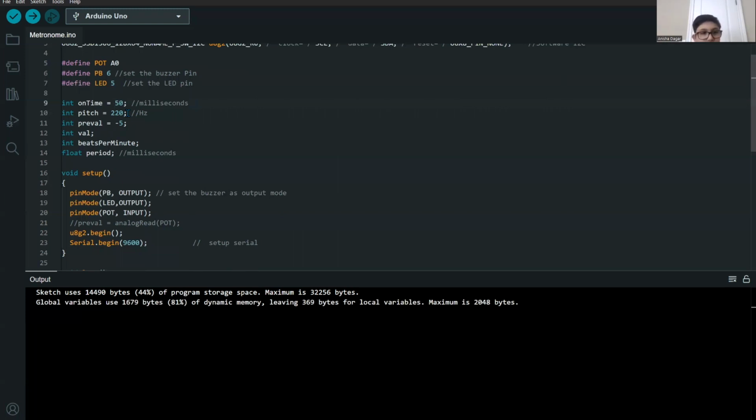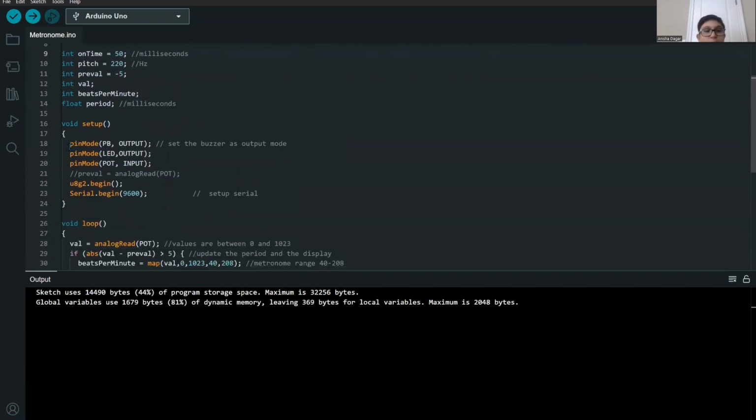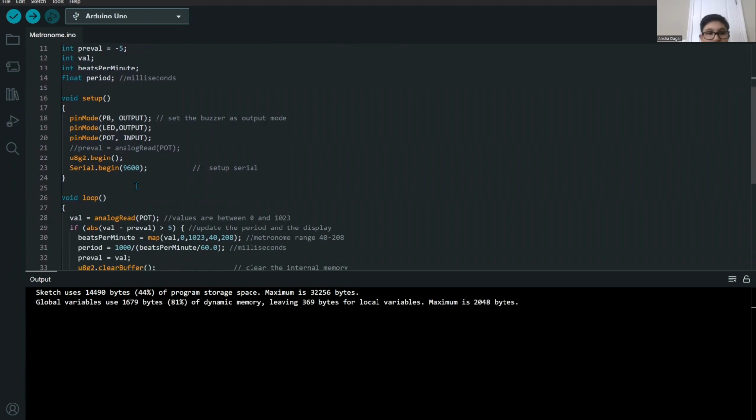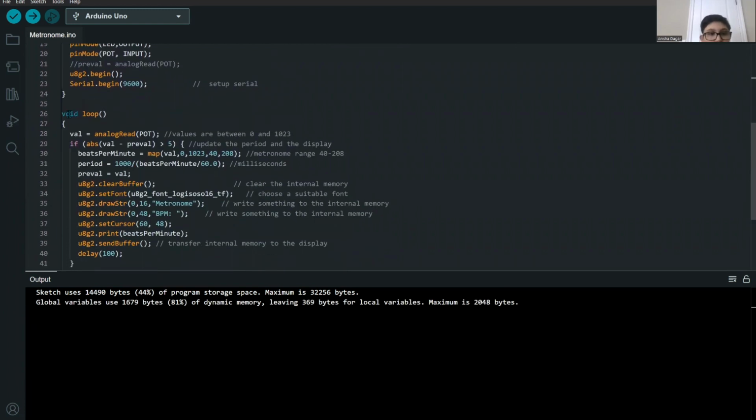That way we can tell if the metronome is changing value, and we'll also update the display and change the speed of the sound. We'll also define a couple others without values: value, beats per minute, and period, which will be created from beats per minute. In setup, we use pin mode to set up everything. We begin the display and the serial monitor. We take val and set it equal to analog read of the potentiometer. And now we do the rest in an if statement.